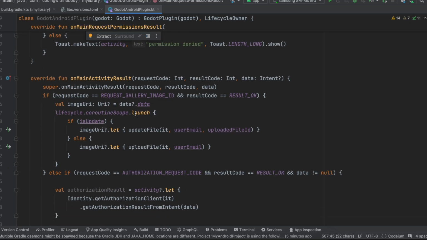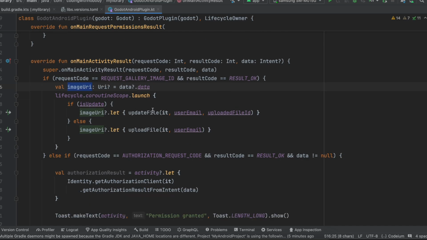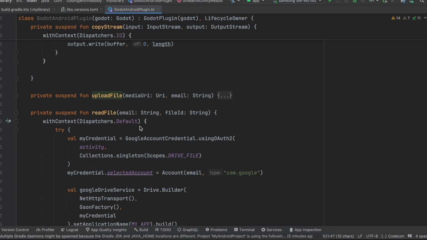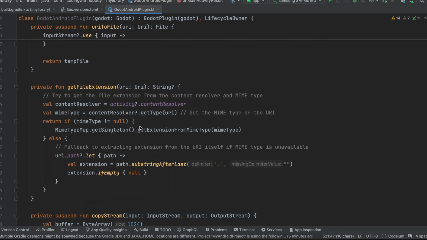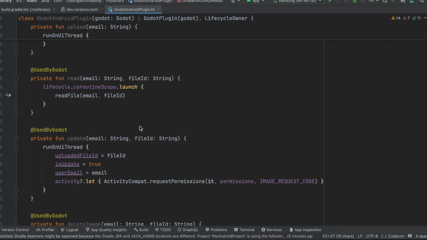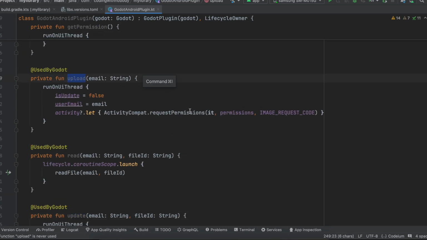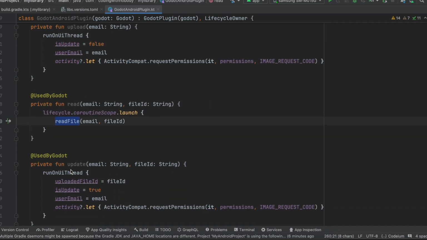It internally calls this particular code, and here you can see that once we have the image URI of the selected image, depending on whether isUpdate is false or true, we call the appropriate method, whether update file or upload file. Hopefully you are getting it. I know it's a little bit confusing, but just bear with me. Again I'll scroll up. Here you can see this is for upload. Then this is for reading. I'm just calling this read file method, which I will show you shortly.